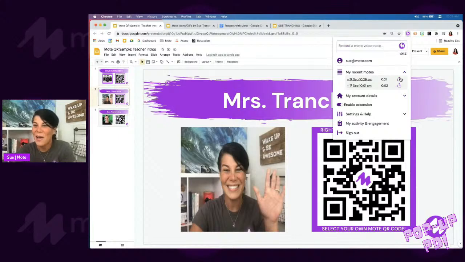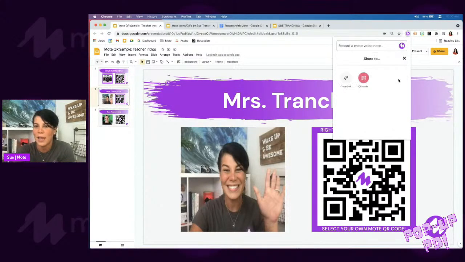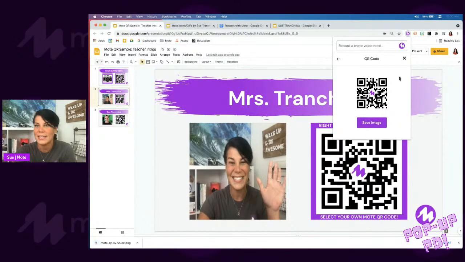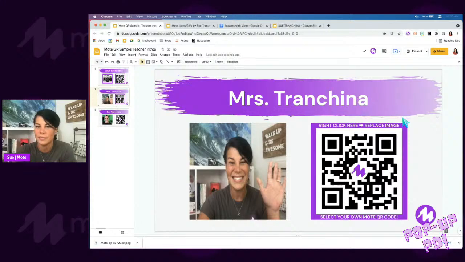Okay, so now instead of copying the link, if I just simply click this new share button, which you do have to have the updated extension to see. If I click this button, you'll see the option to either copy link or QR code right here. When I click on QR code, it gives me a custom Mote QR code where I then hit save image, and I'll close out of this. And I'll follow the directions on this icon. Right click, replace image, select your own Mote QR code.